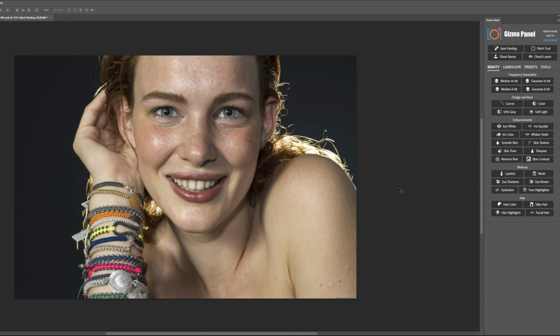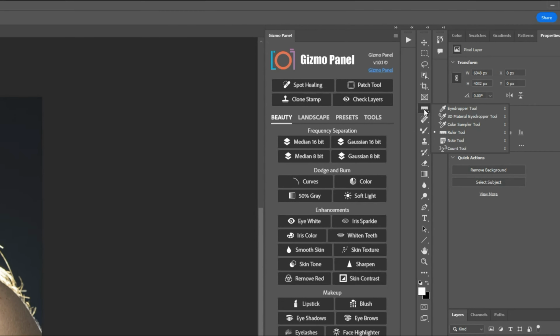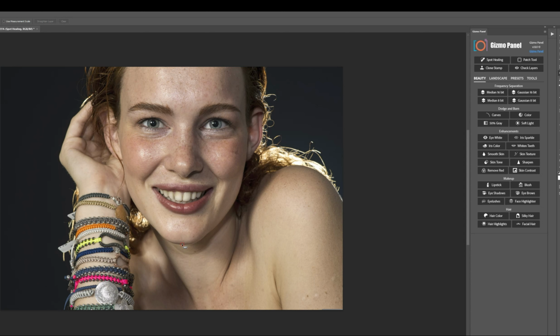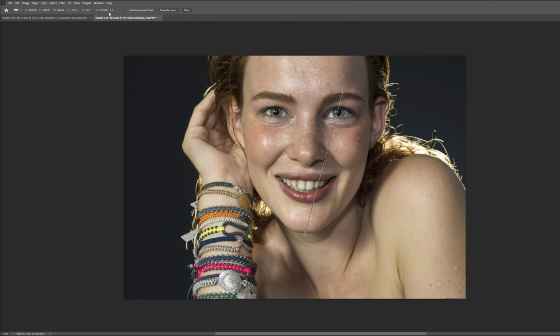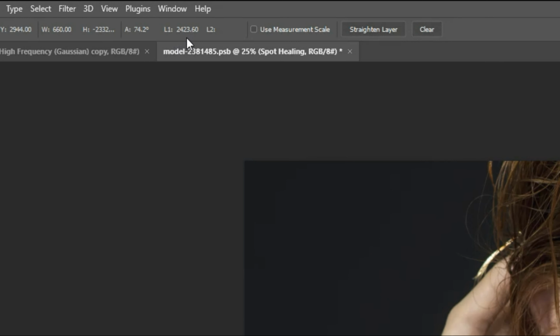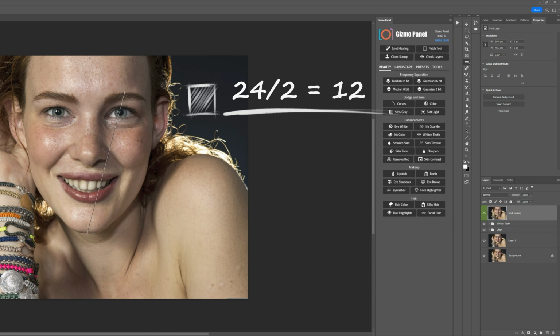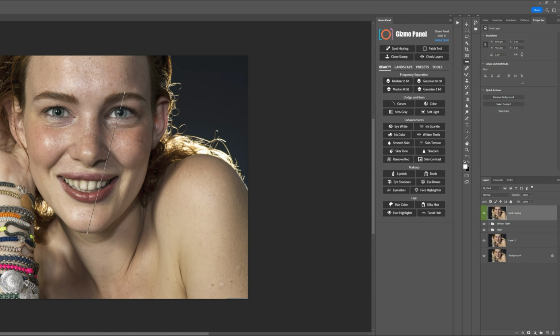Determining the radius for median and Gaussian filters is essential for effective frequency separation. One way to find the appropriate radius is by using the ruler tool in Photoshop. With the ruler tool selected, shortcut key I, measure the distance between the chin and eyebrows on your image. Then, look at the first 2 digits of the L1 value in the ruler panel and divide this number by 2. For example, if the L1 value on your image is 2423.60, you would divide 24 by 2 to get a radius of 12. By following this simple procedure, you can ensure that your frequency separation will be effective.